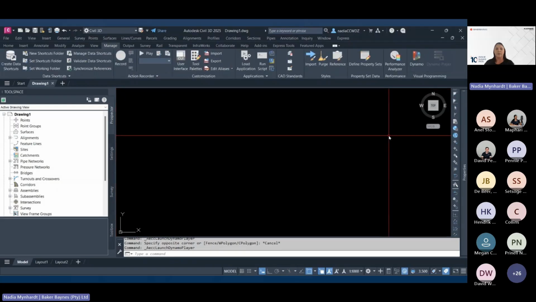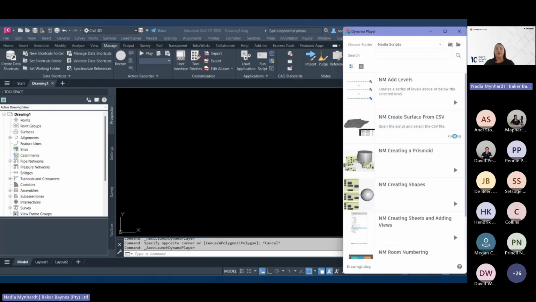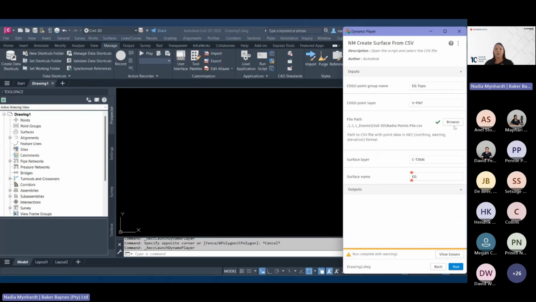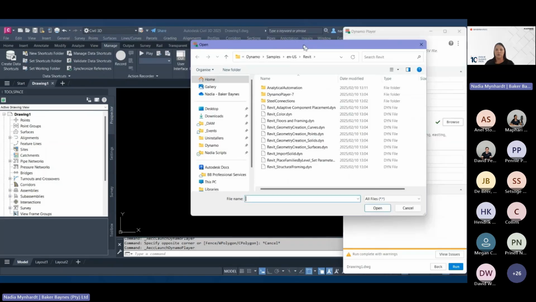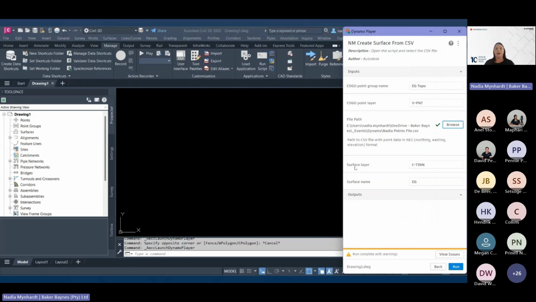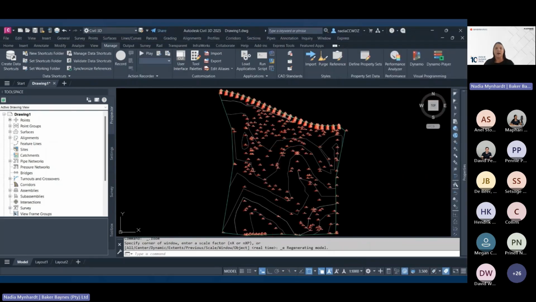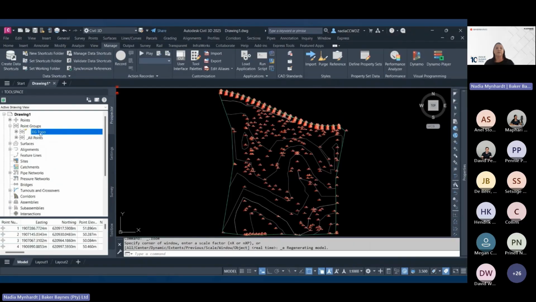If I were to go to my Dynamo player and run the script, you're going to see quite easily I can fill out all the information within one place. All it's going to ask me is, what do I want my points group name to be? Should the points be on a certain layer? And then you obviously need to specify what CSV file you want to use. This script is specifically looking at CSV files. So I simply indicate the file, and I can also say what layer my surface should be on and what the name of my surface should be. I just run that script after filling all of that information out in one place, and just like that, I have my surface.